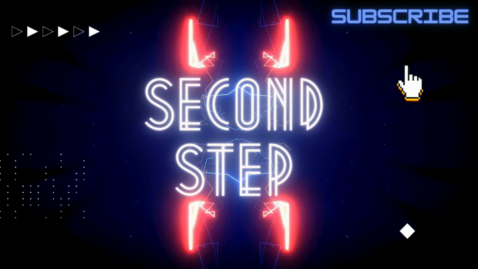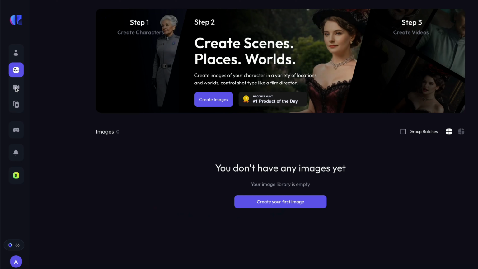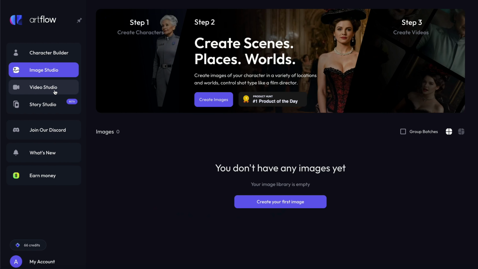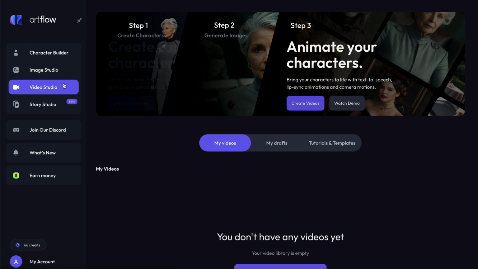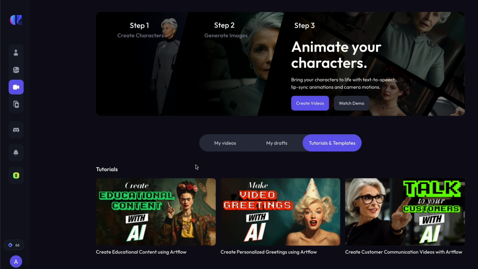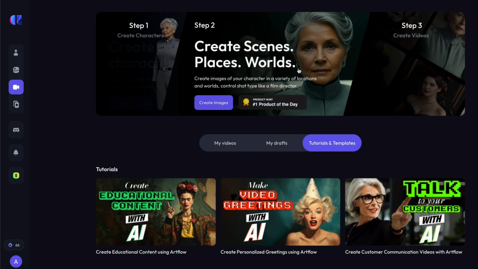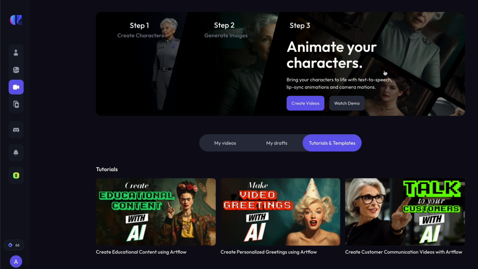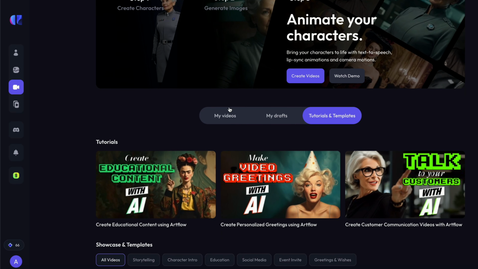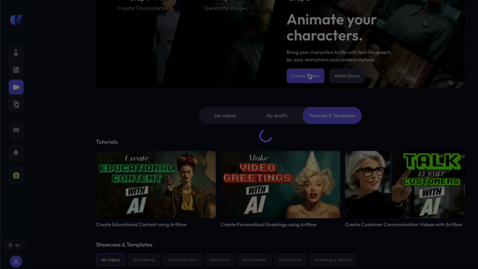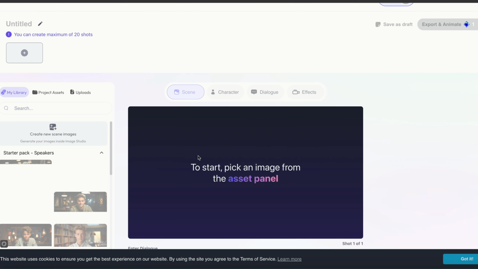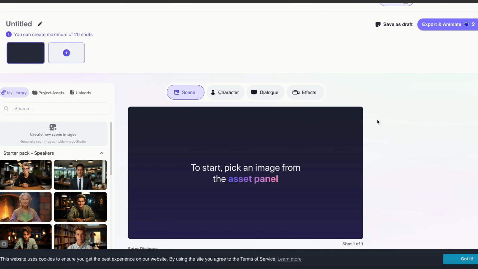Second step. Now we use Artflow AI. This tool's animation capabilities bring characters to life through text-to-speech, lip-sync animations, and camera movements. This opens up possibilities for animated storytelling and interactive content creation. This tool enables you to design full-body characters with consistent appearances across various scenes.